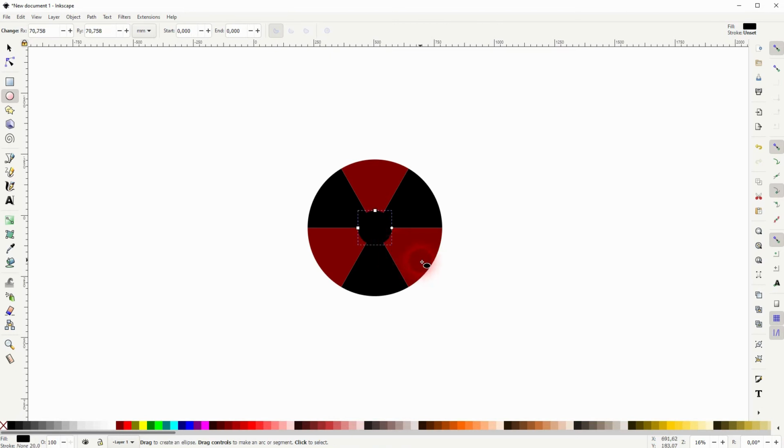Let me make that red as well. Press Ctrl D. Hold Shift and Ctrl and size it down. I'll make it black.